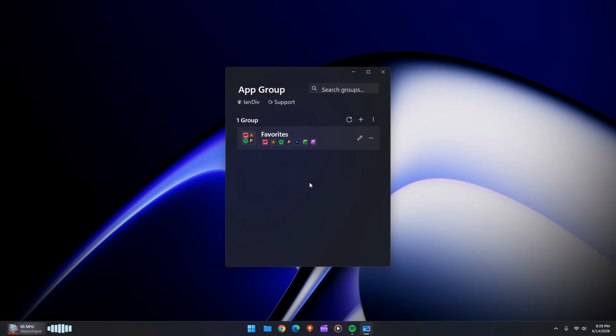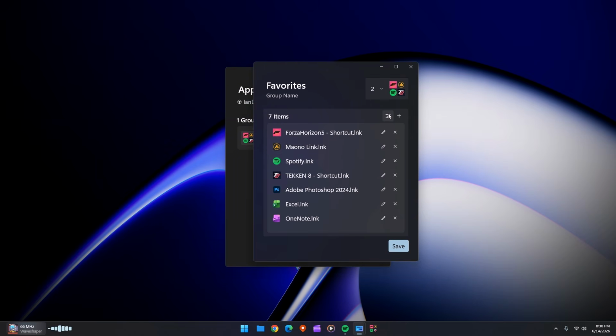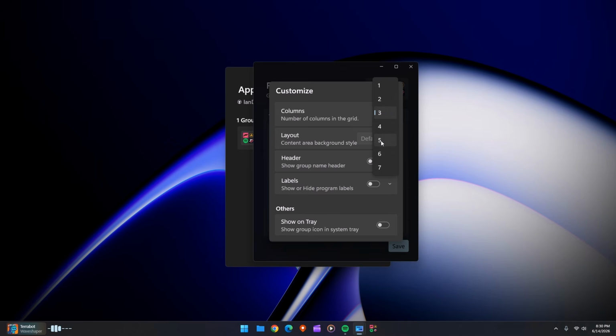To create a taskbar shortcut, just drag and drop the group onto the taskbar. If you want, you can further customize the folder by changing the columns, enabling the header, showing labels, and more.